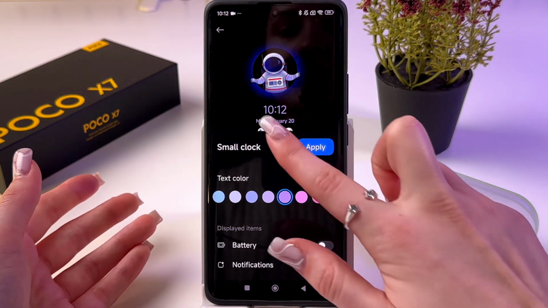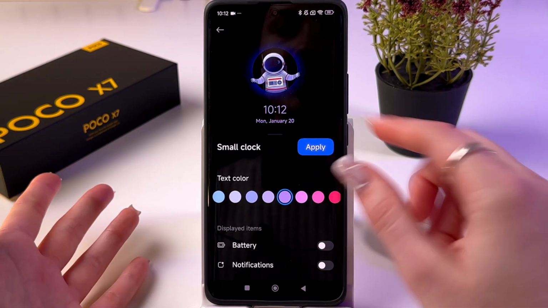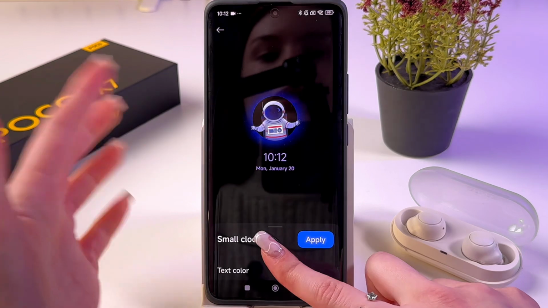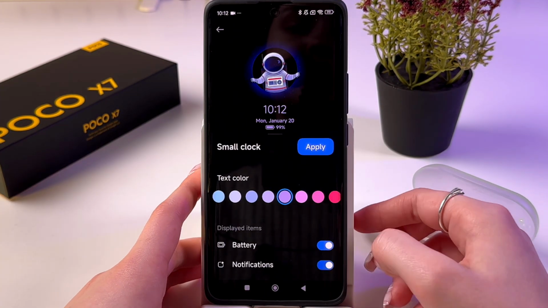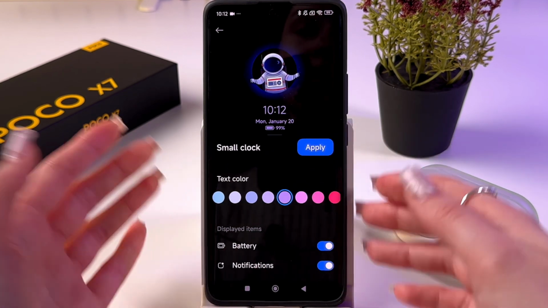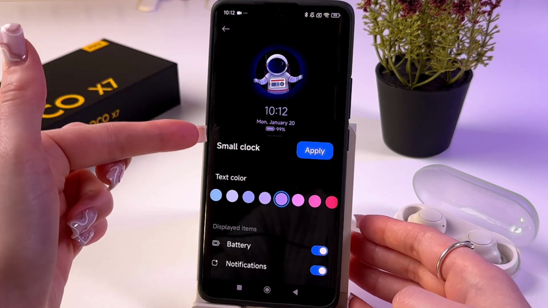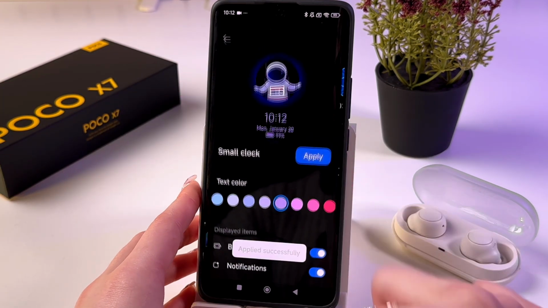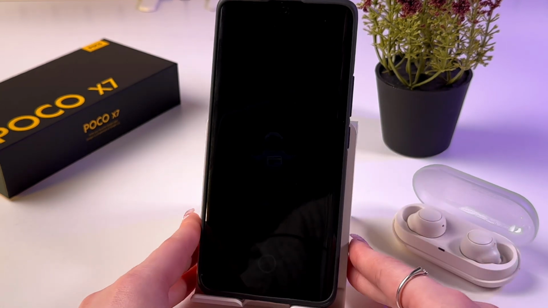You can disable battery, for example, and now this is how it will look. You can disable notifications to see only picture, time, date, and so on. I'm gonna enable both of them because it is more comfortable for me. And now if you wanna set this always on display for your lock screen, just tap apply, and after that we can simply lock phone.